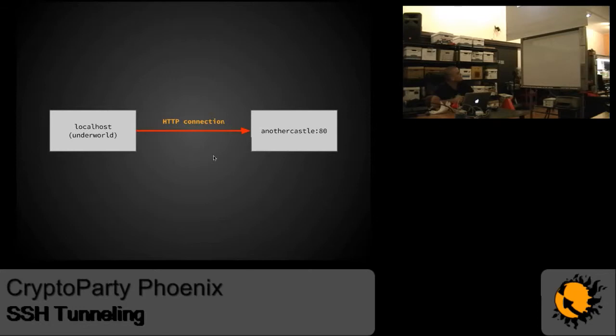So anyway, this diagram probably looks familiar. You saw it in another talk. Basically, it's just a standard HTTP connection. There's no encryption going on here. What would happen on a regular connection is here is your local host. This is where you're initiating a connection from. On Underworld, you're just connecting directly to another castle on port 80. So plain text. There's nothing special going on there.